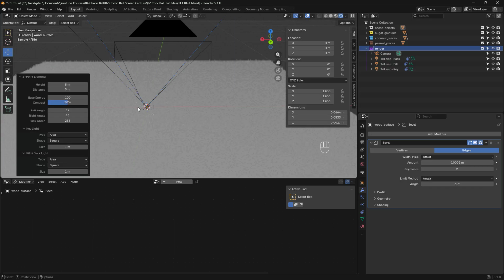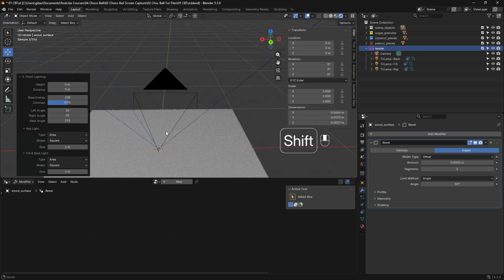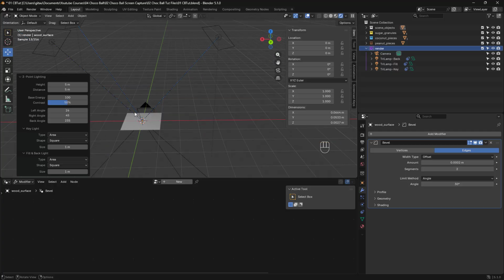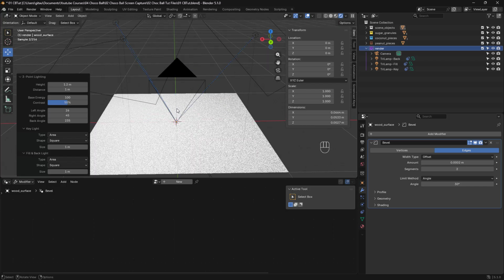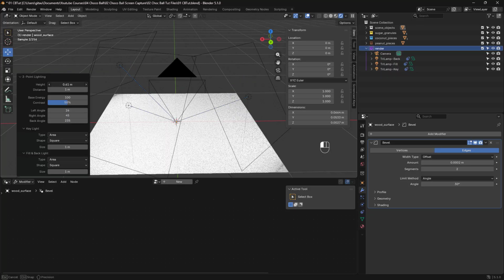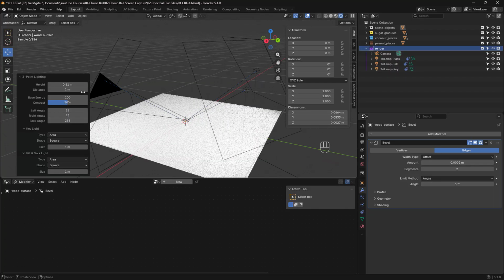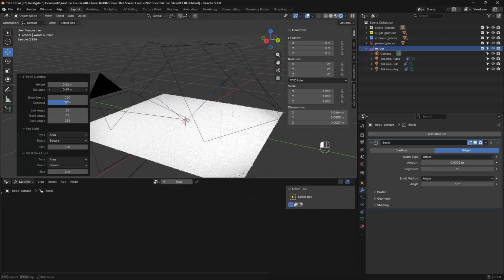So I'll start reducing the height. So they're really far away, as you can see. So I'll reduce the height. So let's say something like that. Then I'll also reduce the distance. Then I'll also reduce the height once more. And the distance again. Remember to hold down Shift if you want to make small increments.